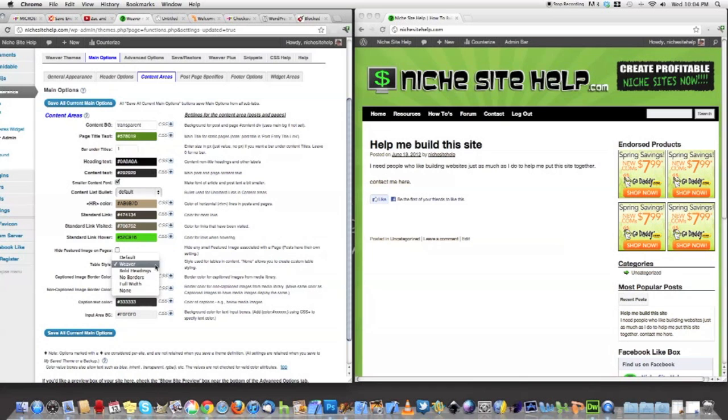Your table style, now this can be kind of confusing. If you create a table with Weaver, it will have borders automatically. Now you can hide the borders by coming here and clicking no borders. It took me a while to figure that out because you can't go into the CSS and just put table borders none because it doesn't work. So, that's where that is.